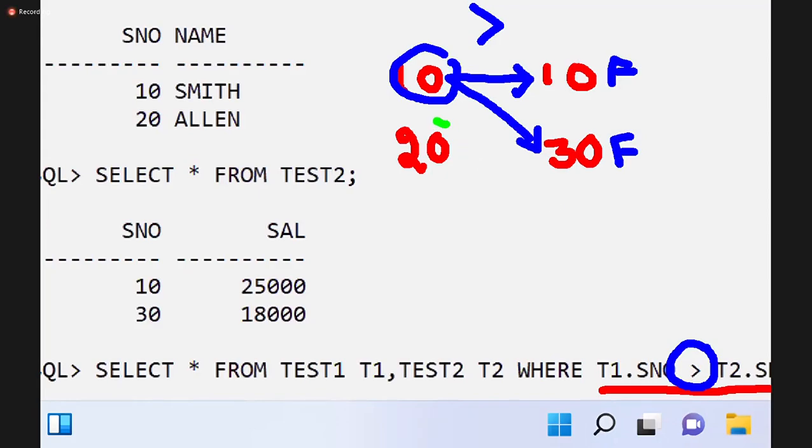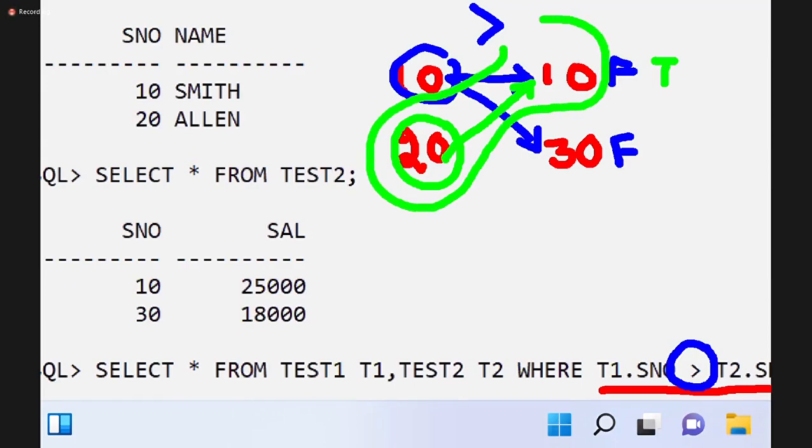Then come back to the next row, 20. Is 20 greater than 10? Yes, it's true. True means this row will be joined, and it shows here as 10.